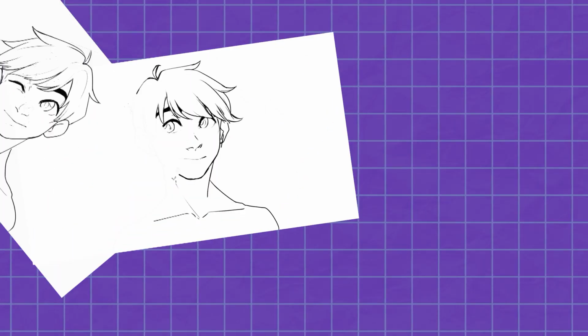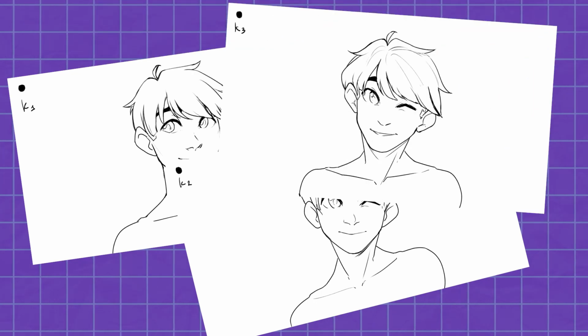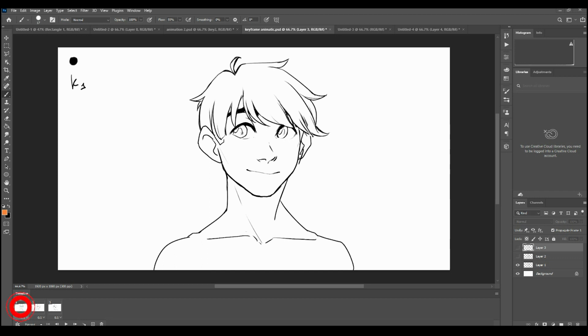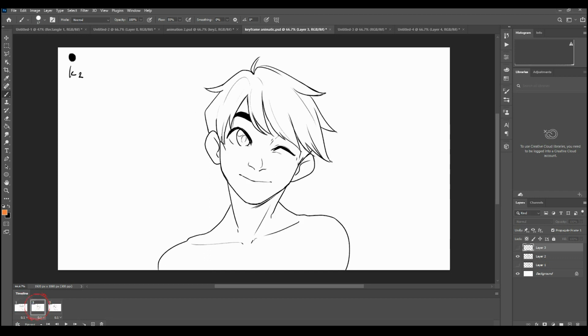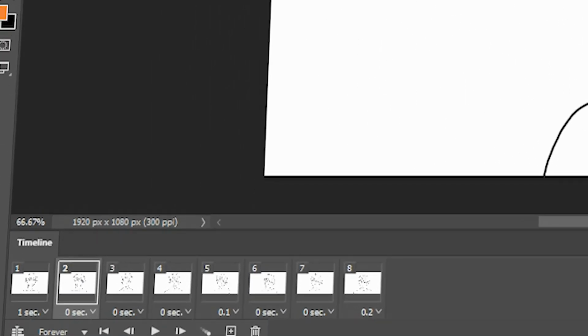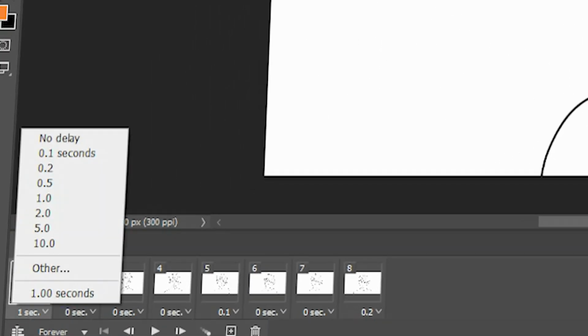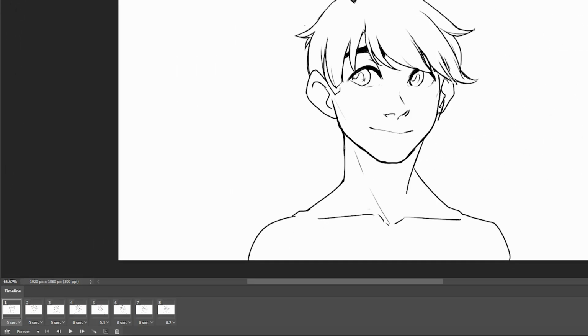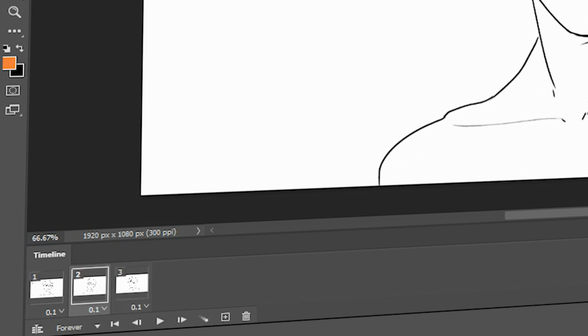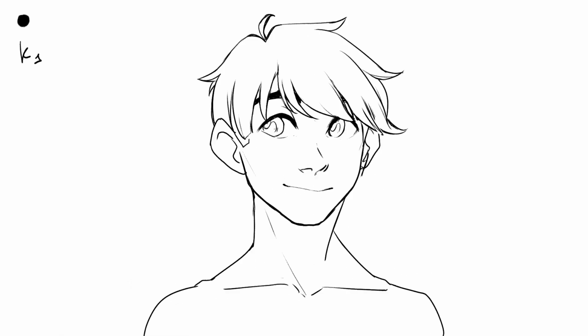So for each of our keyframes, we're going to draw, as we have established, the 3 different steps of our winking motion. You have keyframe 1, here's keyframe 2, and here's keyframe 3. We set the delay between the frames to 0, but that number can be played around with depending on what you're looking for in the finished product. And now that our 3 keyframes are complete, we can press the play button on the timeline to view our first animatic. It should look something like this.